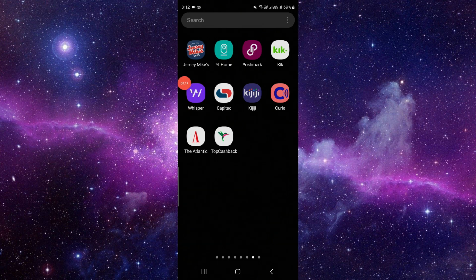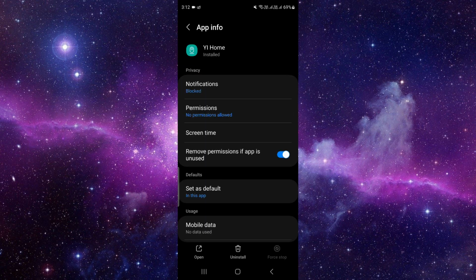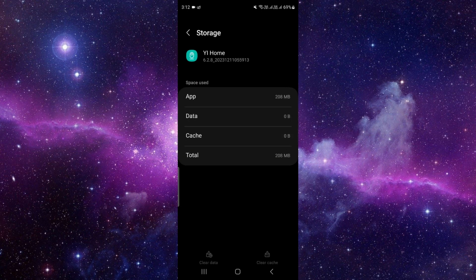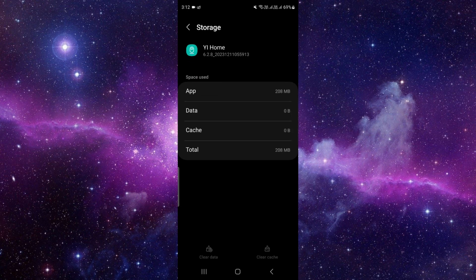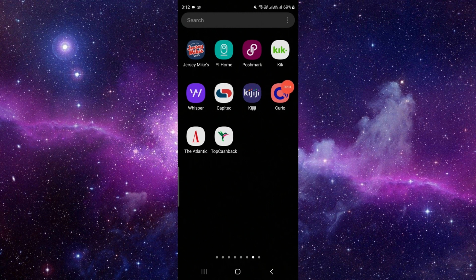The first step is to click on here, then click on this I button. After that, go and click on storage, then clear the data. Okay, then you can open the app. If it's open, then fine. If it's not open, you can go for the update.